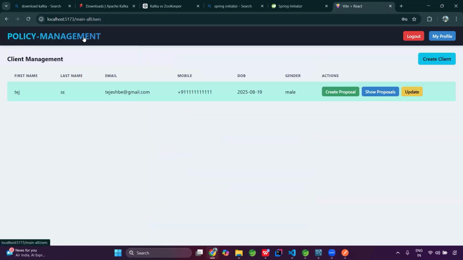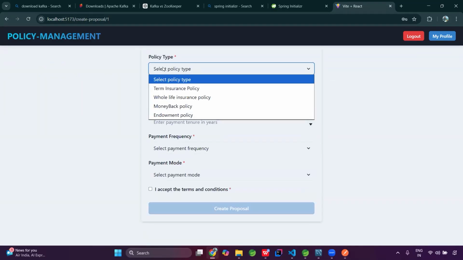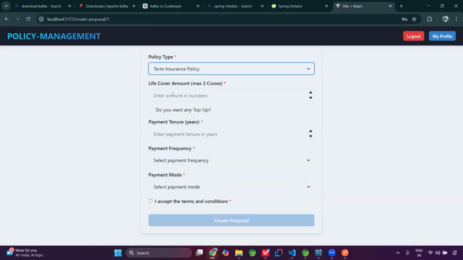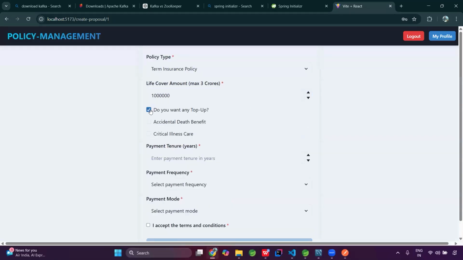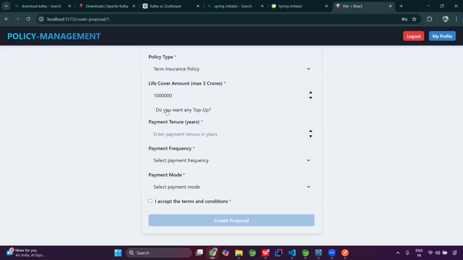Now what will happen is, once you create any proposal, for example, let me create one proposal. For example, term insurance I will create. Life cover amount, let's say I want this much. I can also add top-ups, extras, for example, accidental death benefit, critical illness. That is also I can add. For payment tenure, I can pay for 5 years.